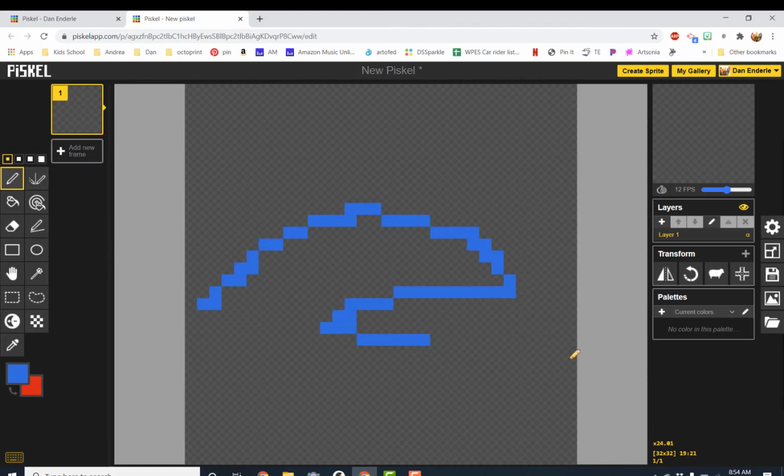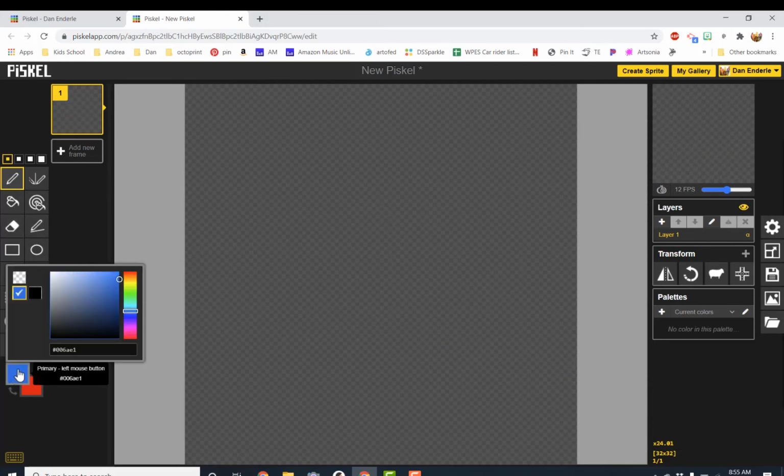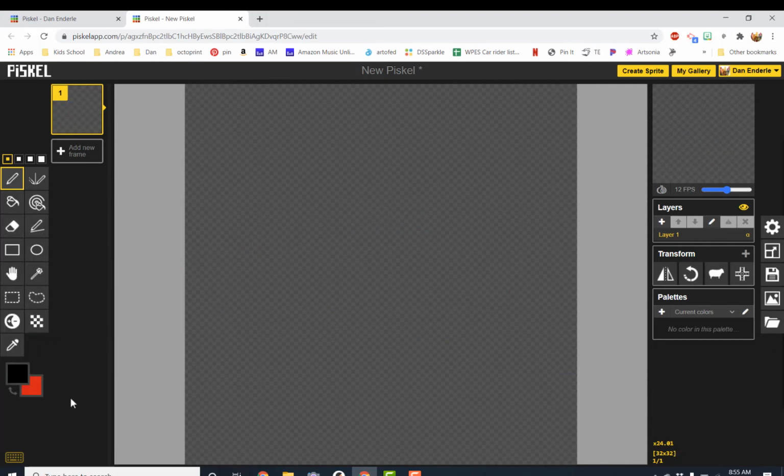Now if you make a mistake and you don't like what you did, you can also use Control Z, which is undo. So if we hold Control and hit Z, it's going to go a step backwards. Now if you went too far, you can hit Control Y, which will allow you to step forward. I'm going to set my color back to black.